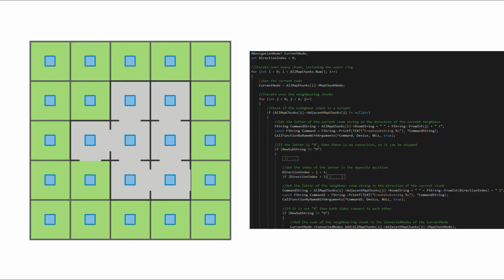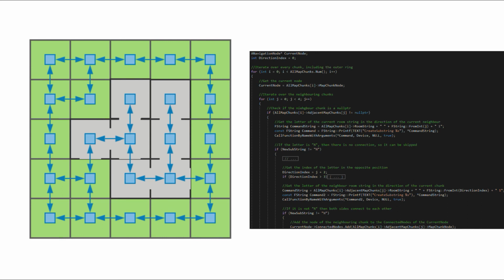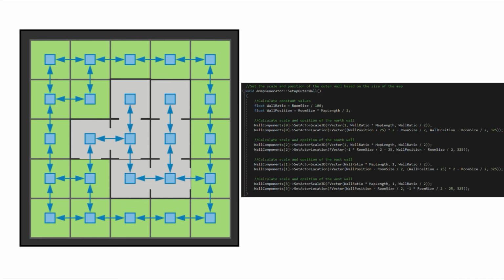Nodes simply set up connections based on the neighbors of their chunk. For each chunk, it checks all of its neighbors to see if they are a null pointer. If not, it checks all directions of the current room. If the direction is a door, not n, then it checks if the neighbor has a matching door. This has to be done because the filler piece is called URDL, so it could neighbor a wall, which means we don't want a connection to be set up. If there is a connection, then the node of the neighbor is added to the connected nodes of the current chunk. Finally, the outer walls are scaled and moved to encompass the entire map to ensure no one can fall out.